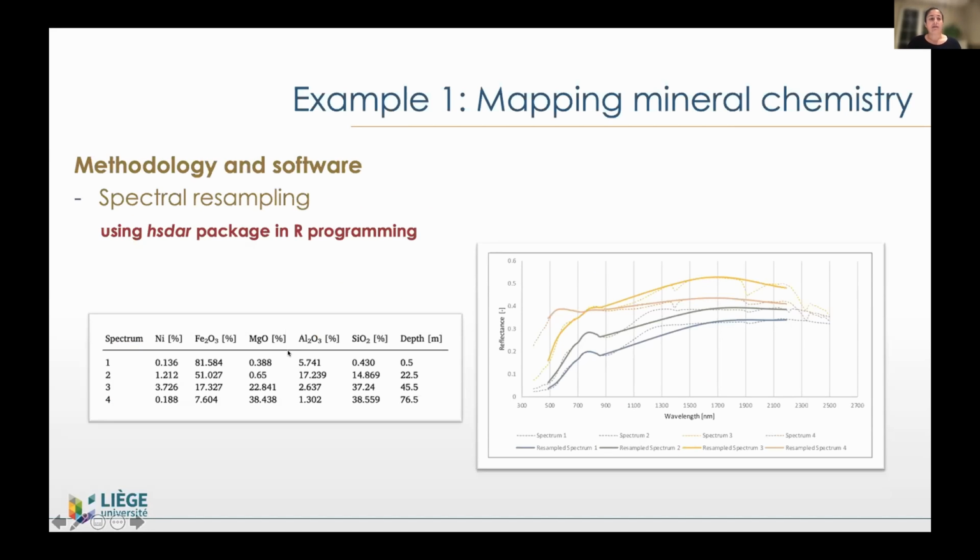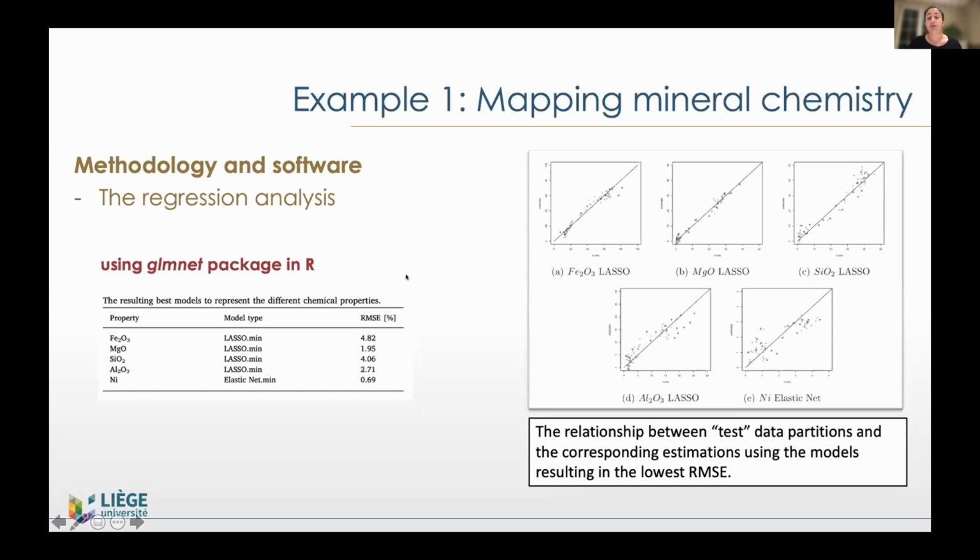Other packages are available like HSDAR to allow you to do the spectral resampling that I mentioned. So the hyperspectra, then you make them look like the Sentinel-2 data or other data. And then you also have a lot of nice packages that allow you to do the regression and compare different models and decide on one you want to choose. And for this work, we used the GLMNet package.